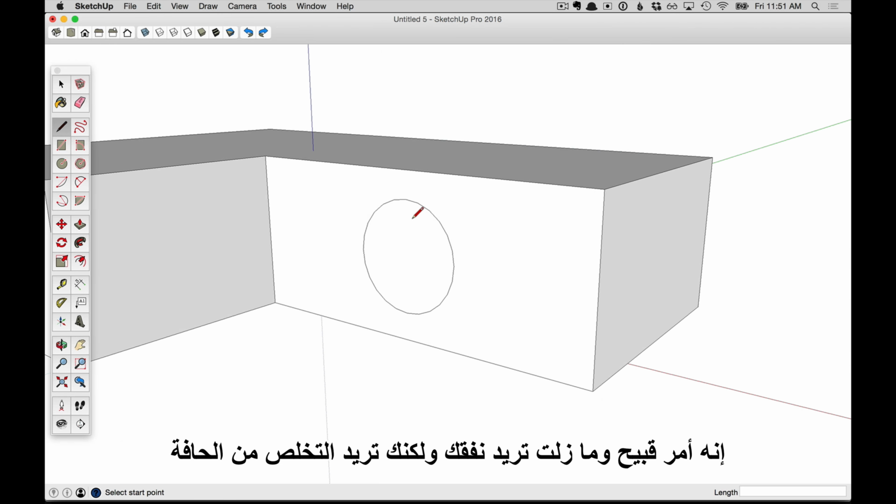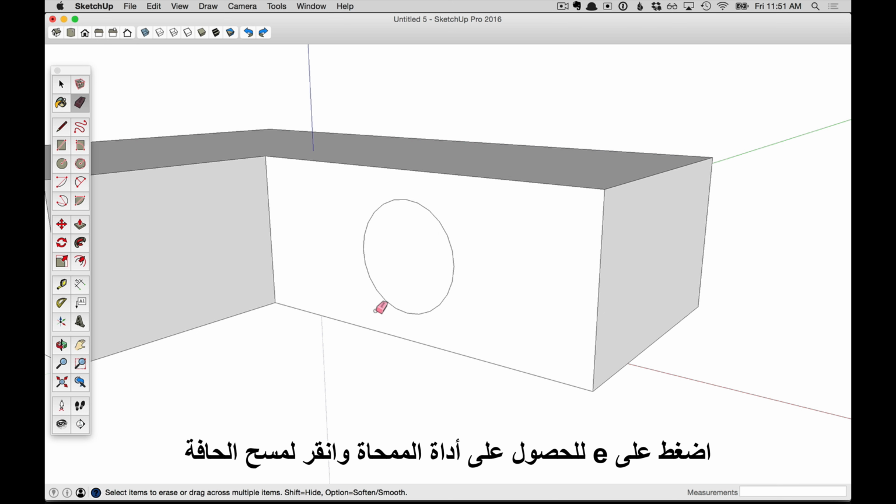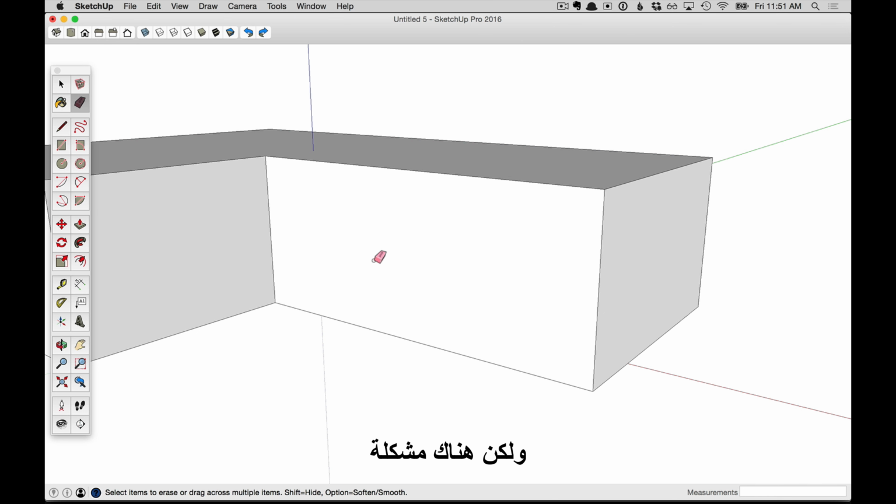Now let's say you don't want this edge here at all. It's ugly and you still want your tunnel, but you want to get rid of the edge. Press E for the eraser tool and click to erase away the edge. But there's a problem. Orbit around and you still have the opening on the other side, but if you orbit enough, you realize that the tunnel is missing.